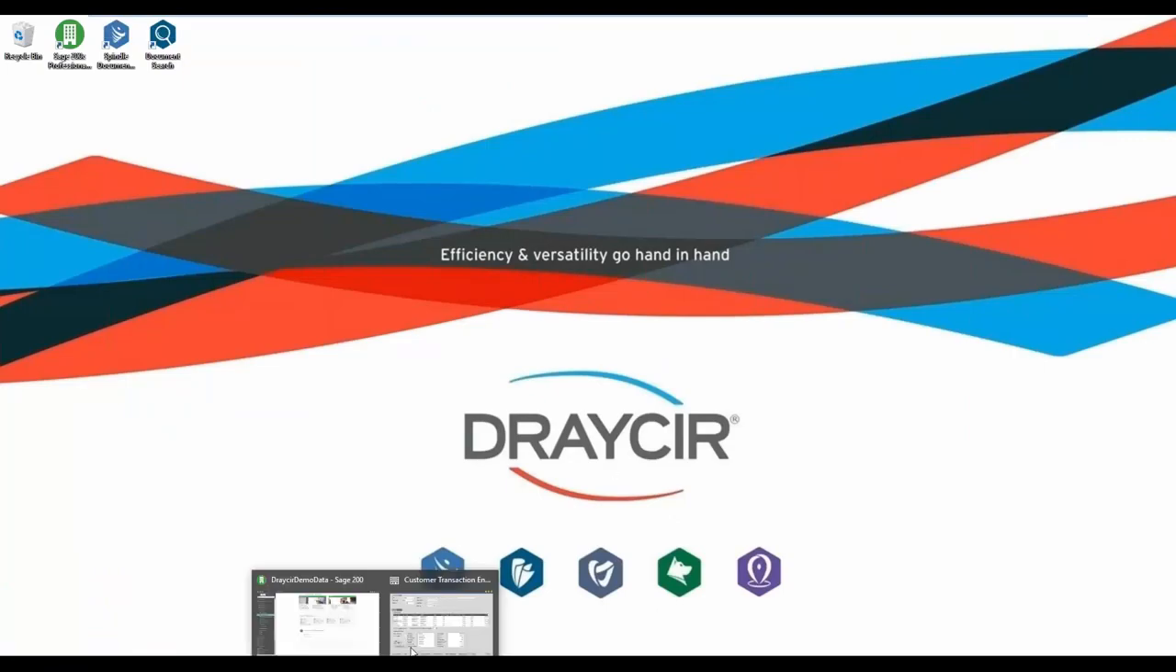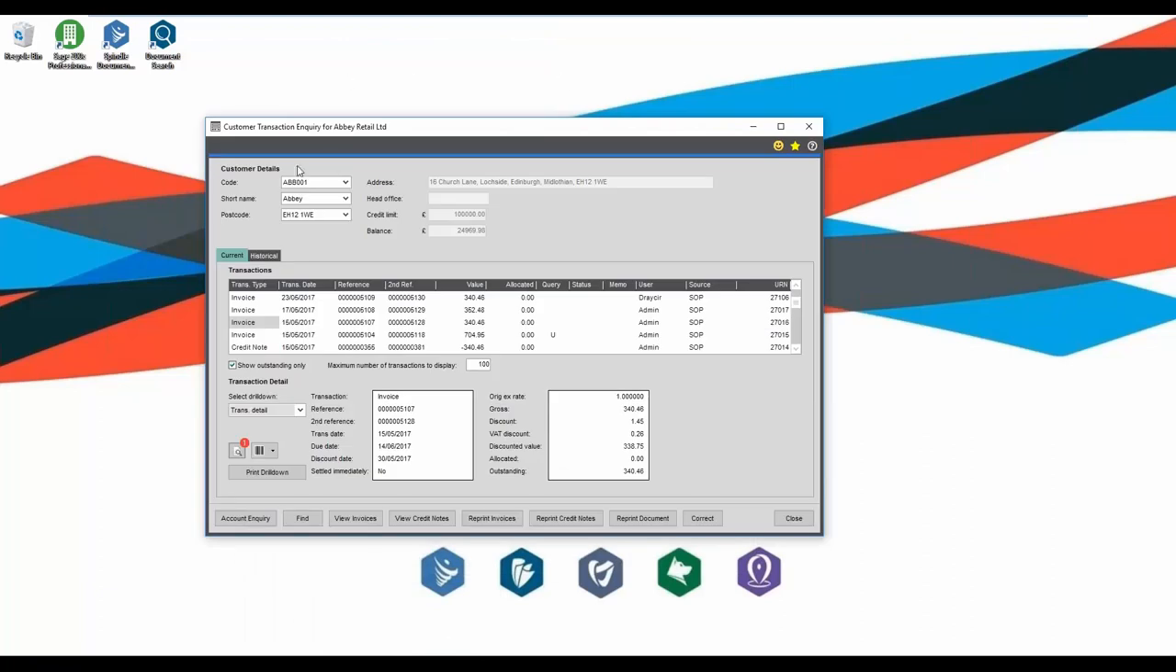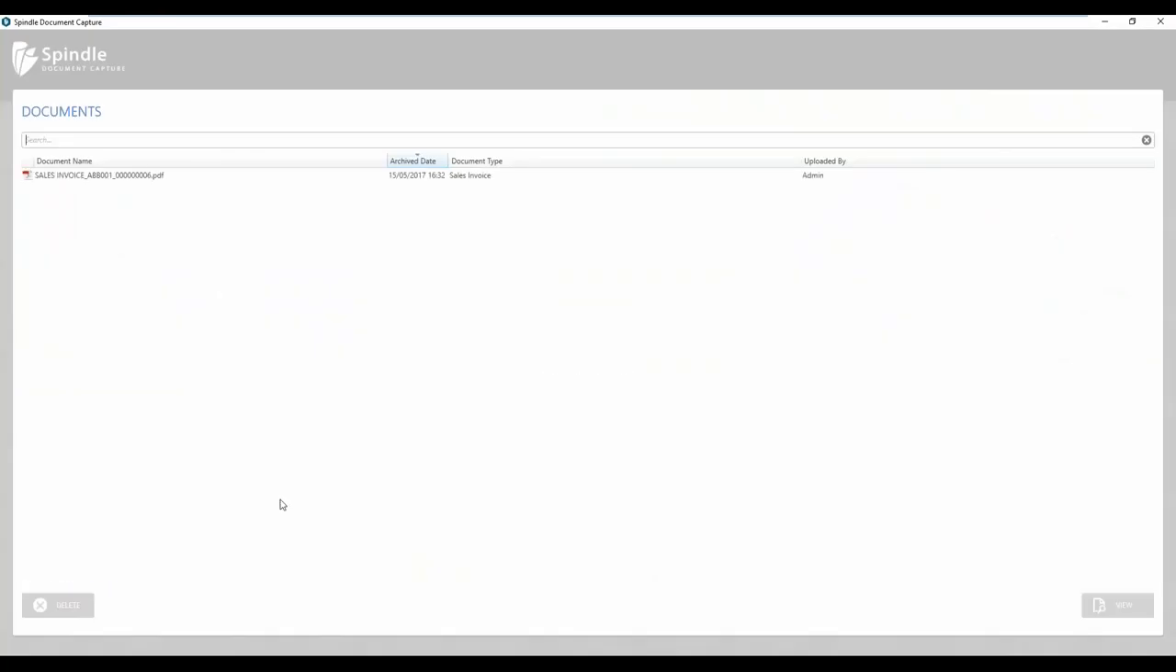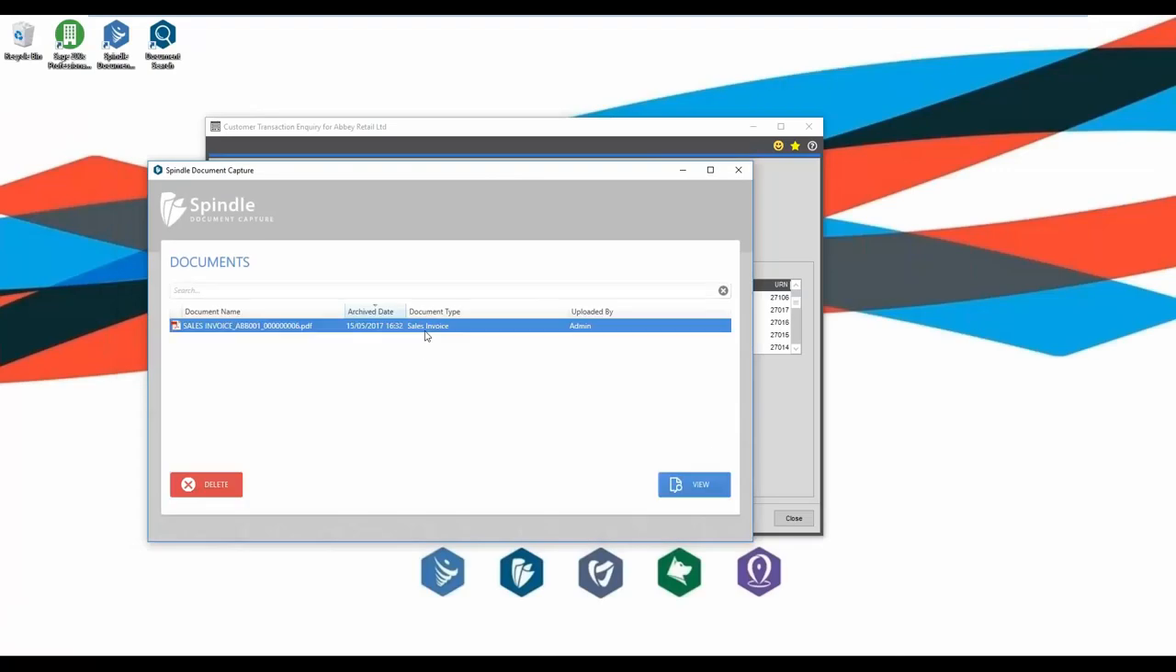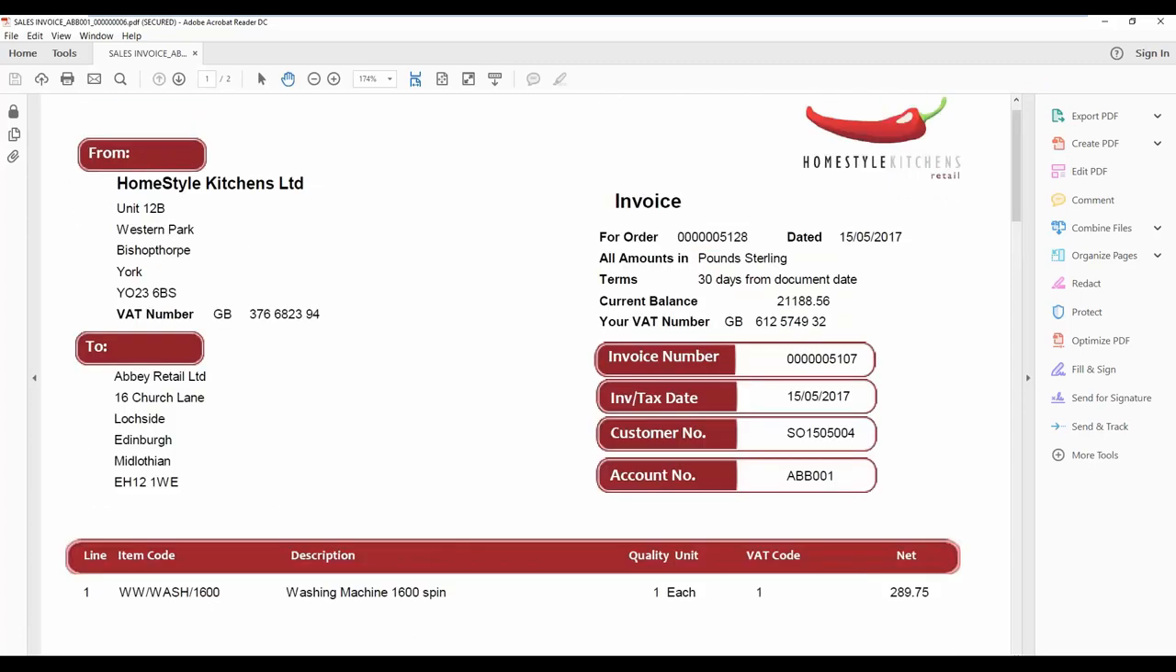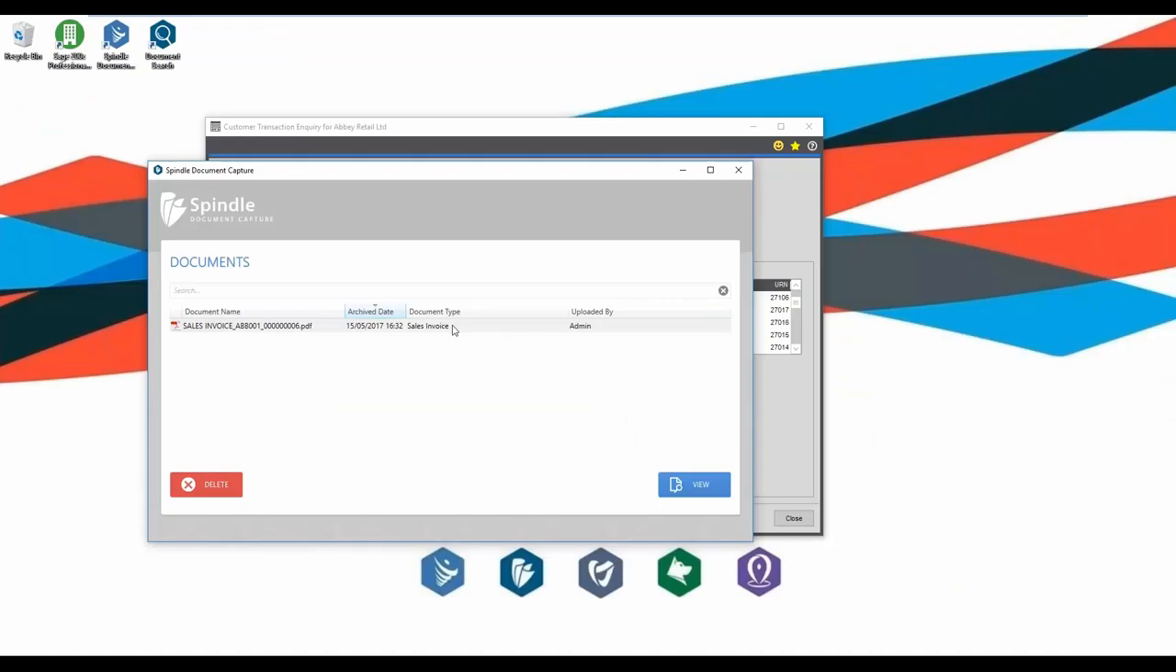So if I just go into Sage and just on the sales ledger, if I just go to a historic invoice just here, what you'll notice is a view button here. So this is the new feature of Spindle Document Distribution. If I click onto that view button, what I'm able to see is a sales invoice. So all I need to do is click onto that, press view, and I'm able to view the original invoice. If somebody wanted a copy of this, all I need to do is drag and drop that out, put it into an email, and then send it across to the customer.